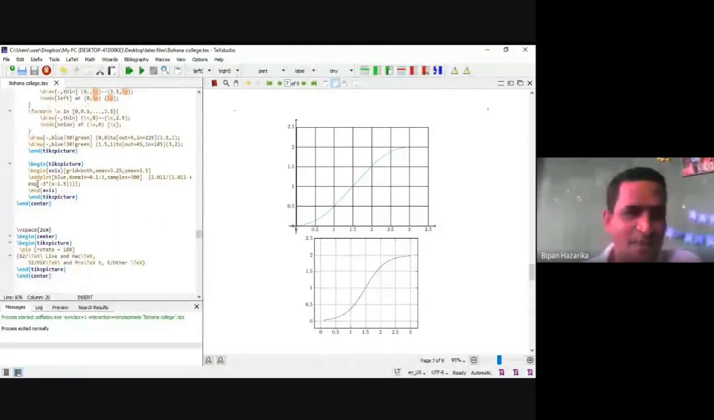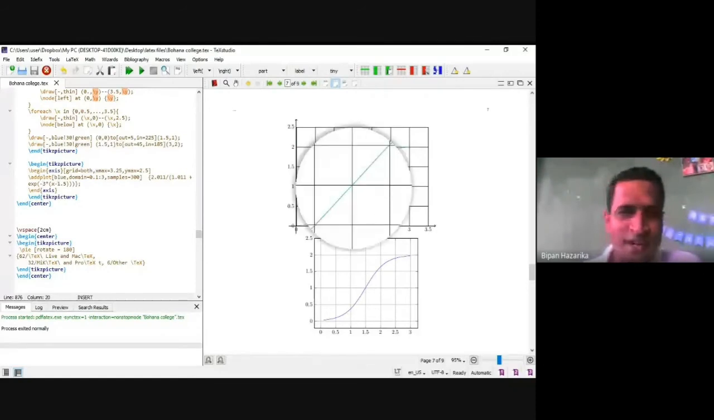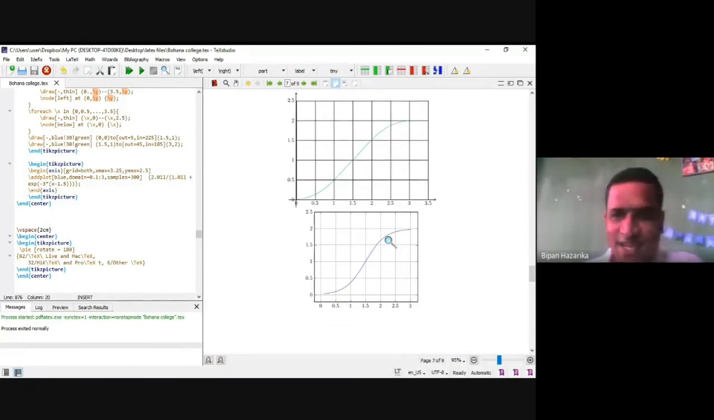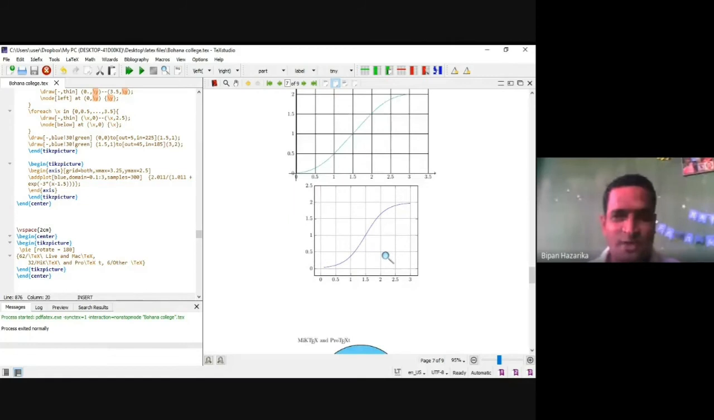Exponential of minus 3 into x minus 1.5. So this is the graph. Exponential of minus 3 into x minus 1.5. This is the graph. Here the size is large, here the size is small because of the scaling. So for a different scaling, we can get these two.